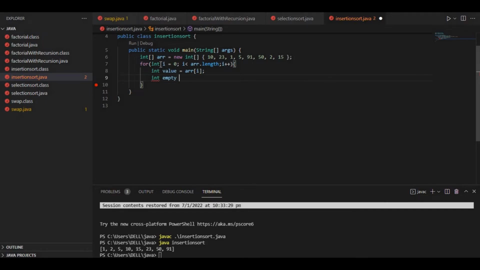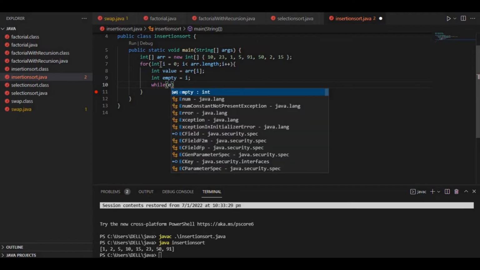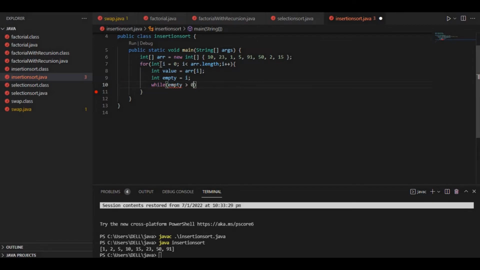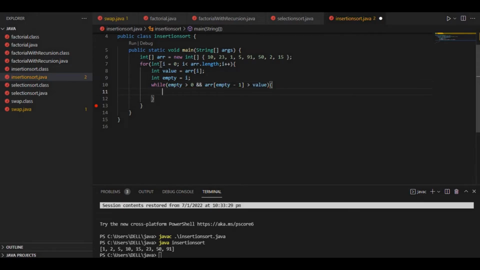Now we'll take an integer, say j, to set the index of the value that we want to replace. Now while j is greater than 0 and the value of array of j minus 1, which is the previous element, is greater than the value which we have taken, we'll run the loop, and what we'll do is move elements. Like we just saw, if the element is greater than the value, we move it to the next one, again and again, until we find a smaller element. As and when we find a smaller element, we break the loop.